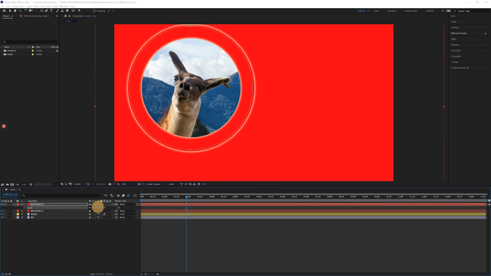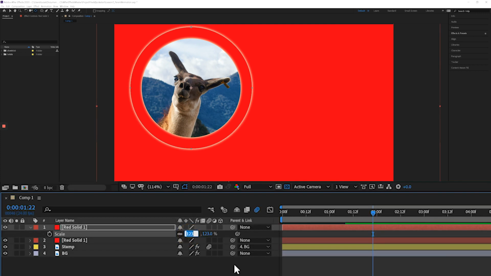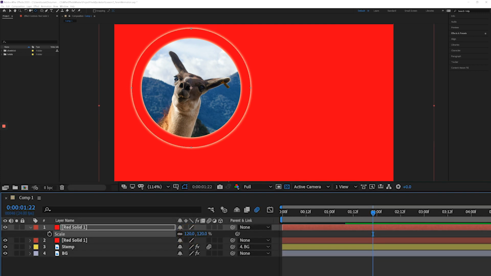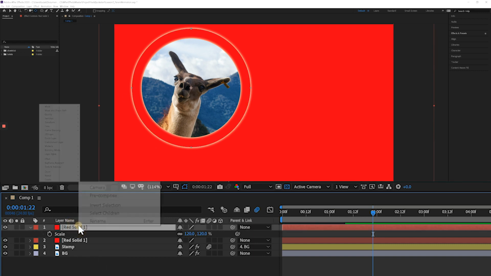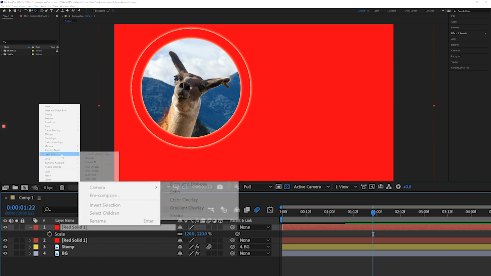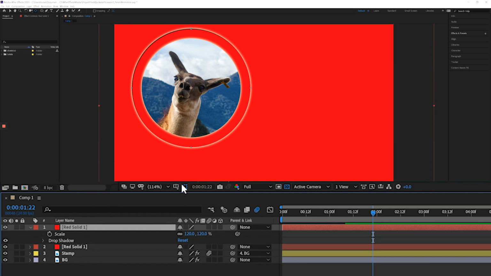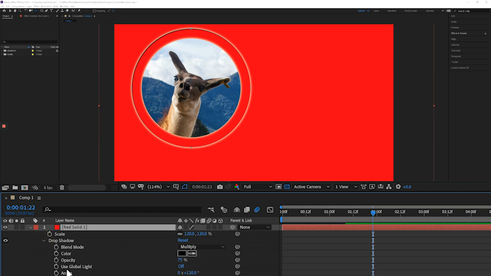say by 120. We want a shadow to occur between these layers. So I'm going to add another layer style to this by right-clicking, going to Layer Styles, go to Drop Shadow. All right. Now let's affect this new effect we've got.